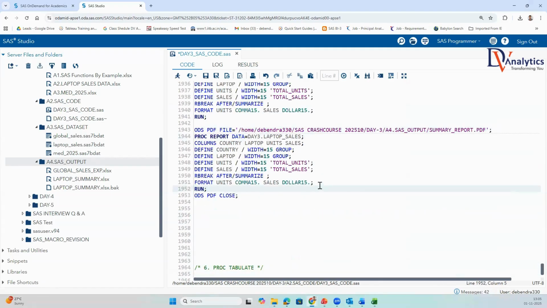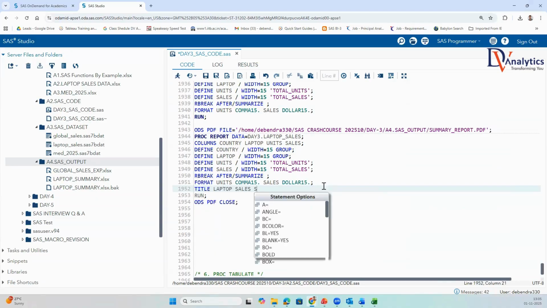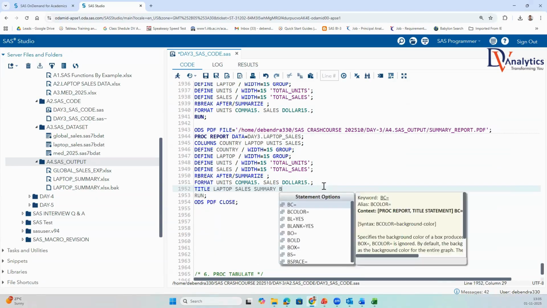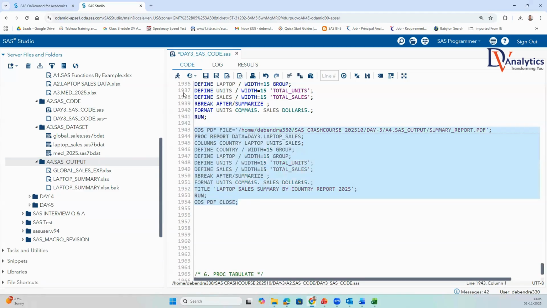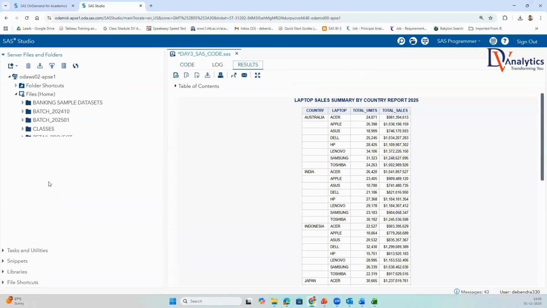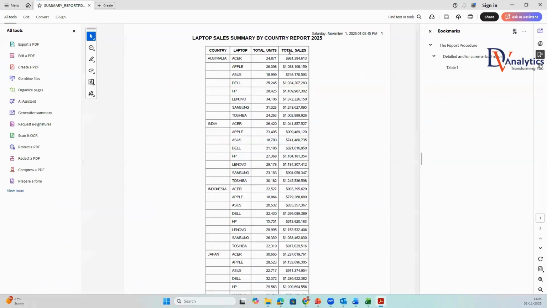We also write here title, laptop sales summary by country report 2025. This is going to be my title. Now if I run this program, what I see is my PDF report has been created. Summary report. If I download this report, I can present this PDF report to my business now.